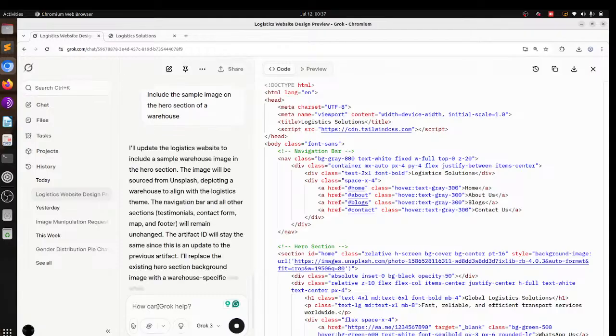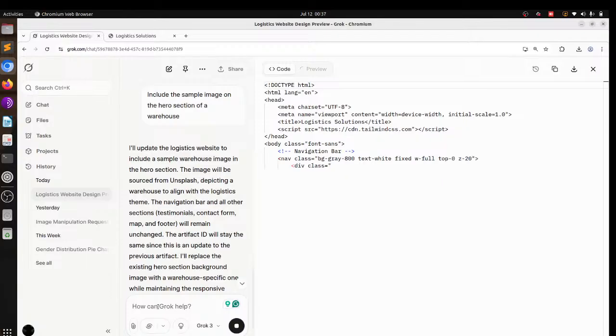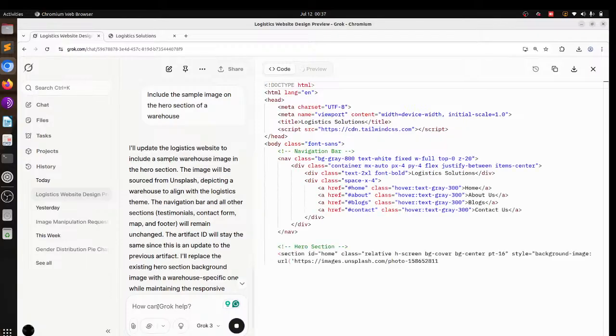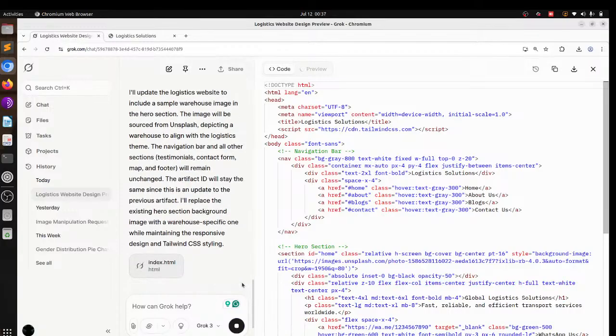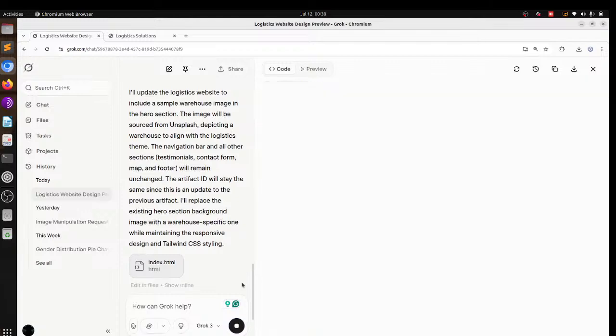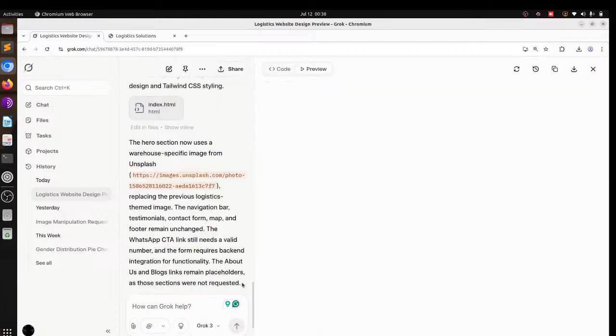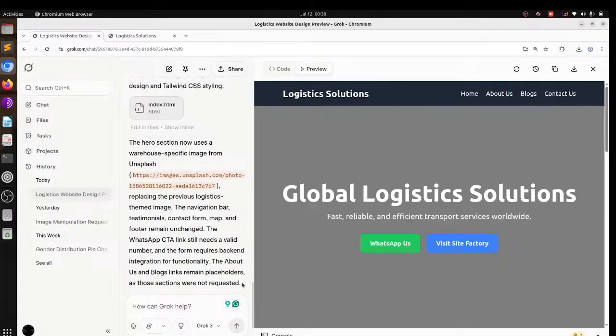Now let's see whether it will update the logistics website to include an image that is more appealing, a sample scraped from online using the GROK AI. This is amazing, what AI can do. I'm completely building a website for a client using GROK. It's a logistics solutions company using the AI. This is how powerful GROK is. You don't need to hire developers nowadays. You need to understand the code.